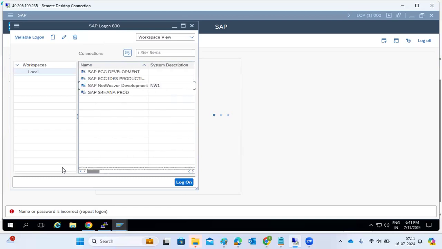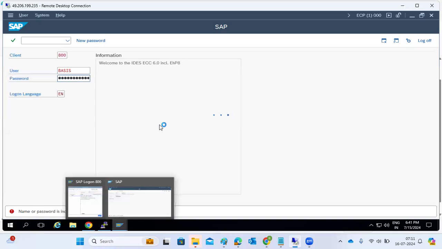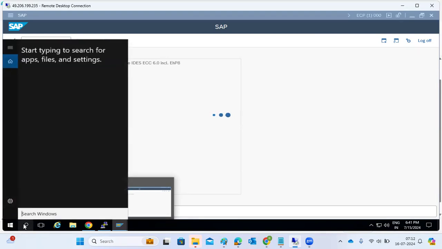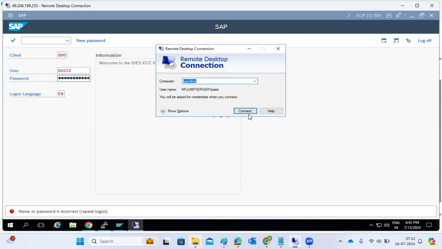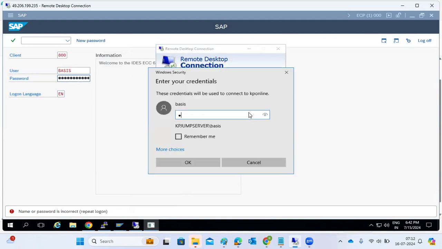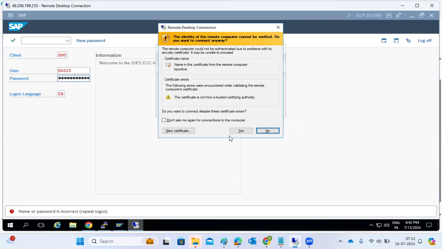Maybe it is down or overloaded. So how do we check whether it is down or overloaded? We can check it with MMC, the SAP Management Console. Yeah, Management Console, we can check it there.